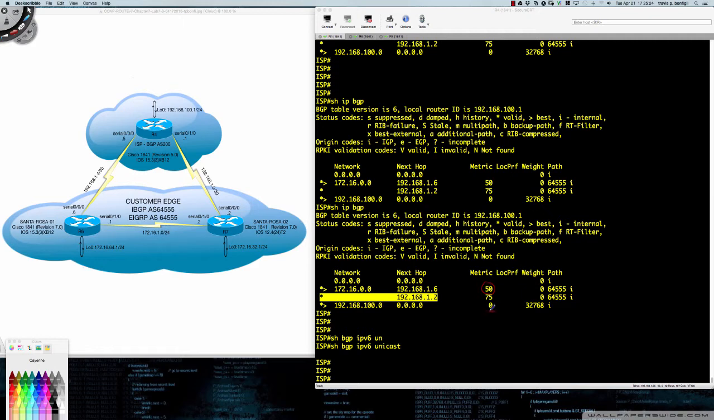The metric of 0 is set by default. So if there is no value set, it would end up getting set to 0. And you can see here that 75 is less preferable than 50, and that is why the prefix that has the MED of 50 is the valid and best.